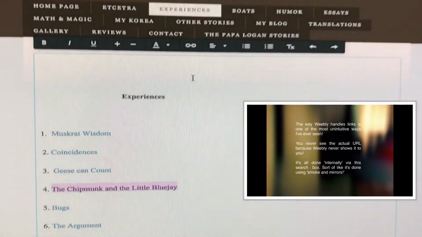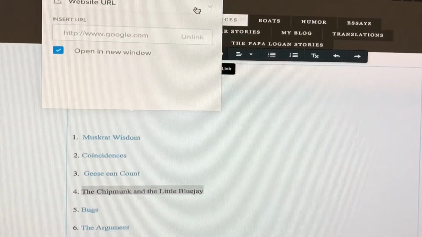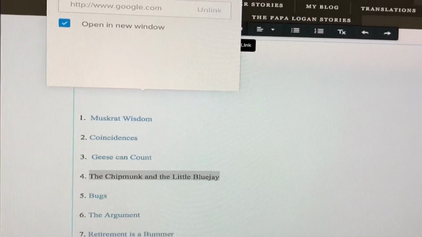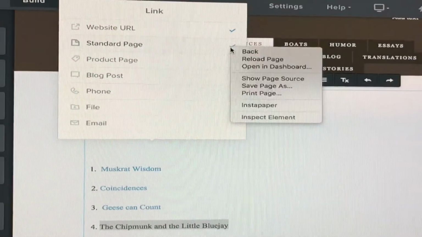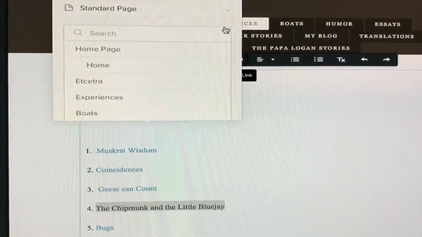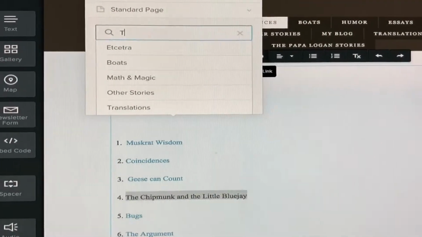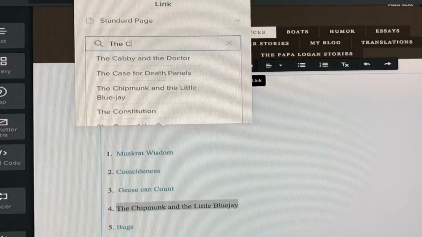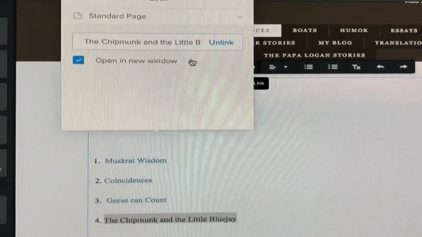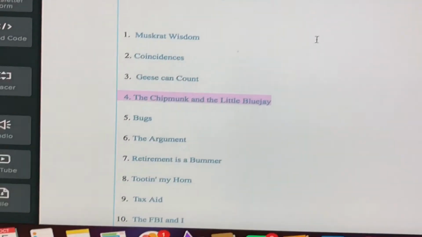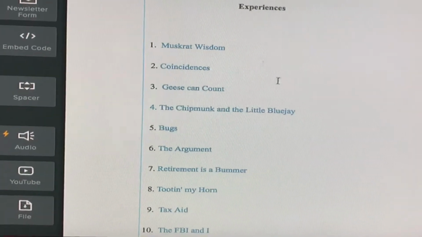Just select this. Then I pick link, pick website URL, then I click on the little caret to open the rest of the menu, and it's a standard page. And then I get my search box. And it is the chipmunk. So I select that. I click outside of the box. And it did it again. Well, I don't know if that's any better.